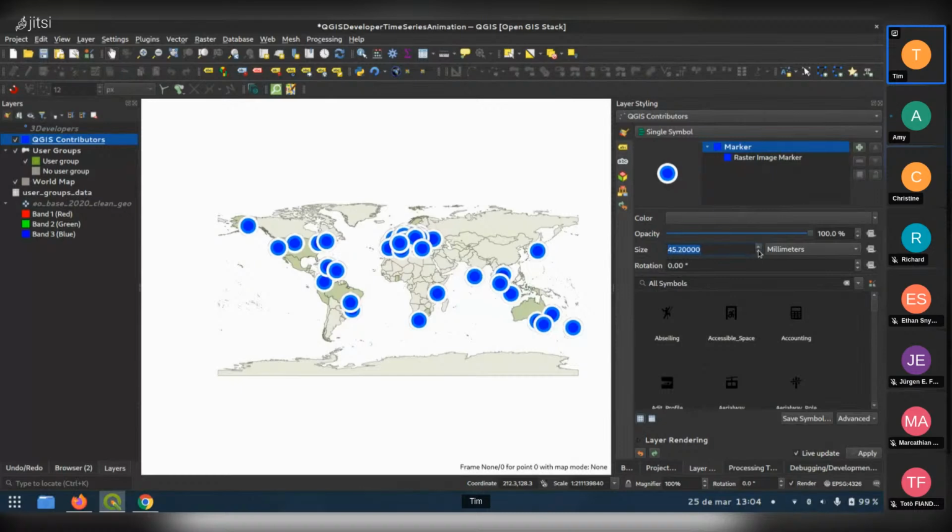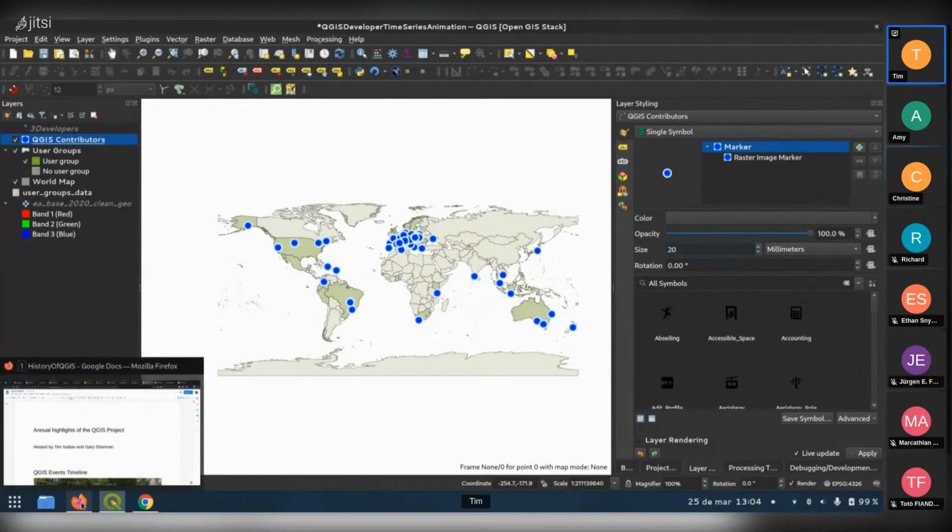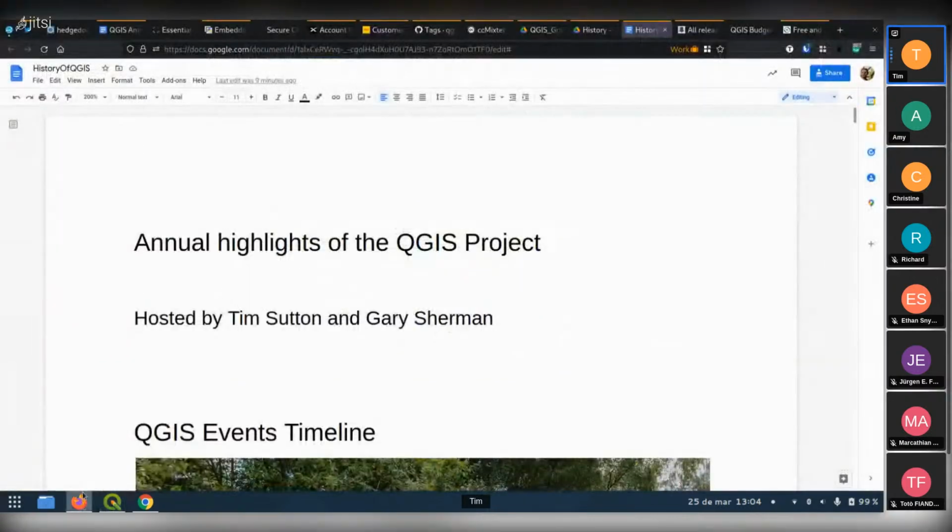And Tim is now just showing his screen, getting ready, and we will then hop on into traveling through time. And happy 20th birthday to QGIS. Hi, everybody.